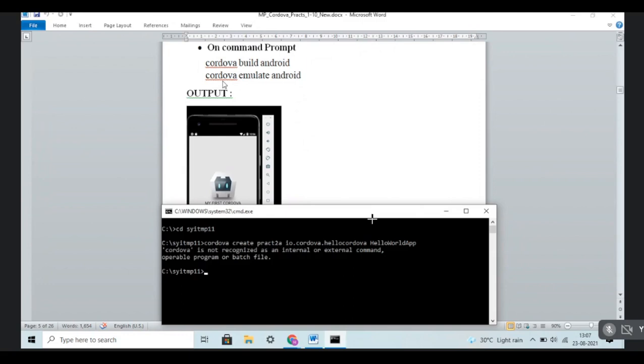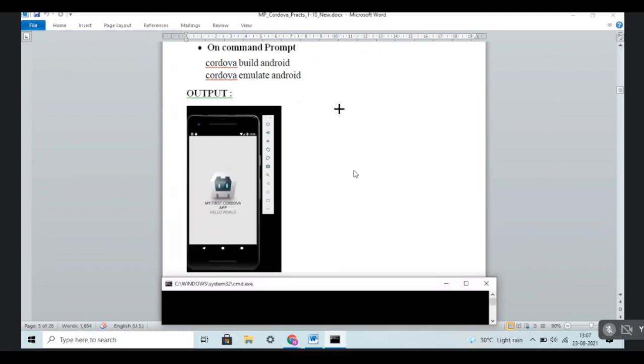I am showing it on the site, where you will see it fully, but you have to use this command before the output is displayed, only then will your output come. First you have to build Android and second emulate Android. So all of you write down: for execution of this program, or output, or to run the program, you need to use these two commands, Cordova build Android and Cordova emulate Android. Okay, write down this one.